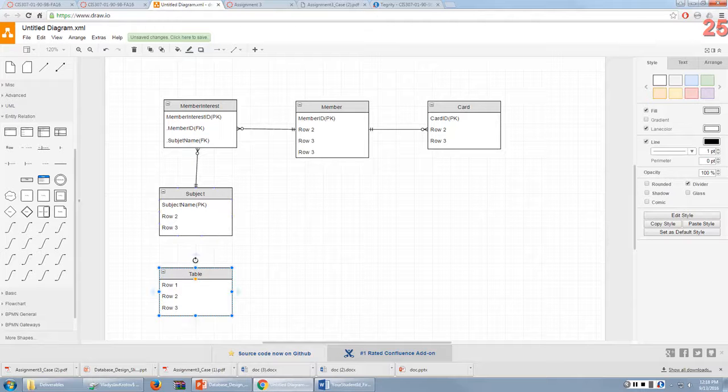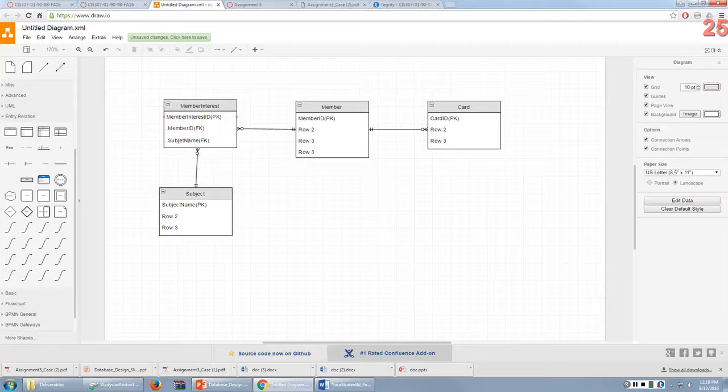Oh yeah, no, sorry, it's right here. So yeah, I'll just rearrange it a little bit like this. So you have subject being linked to members through this associative entity. But remember, it was also mentioned that books are classified into one subject.